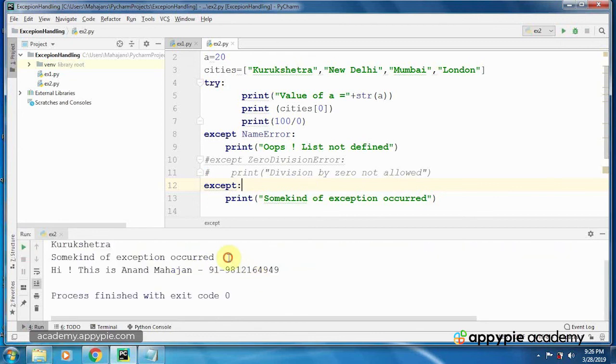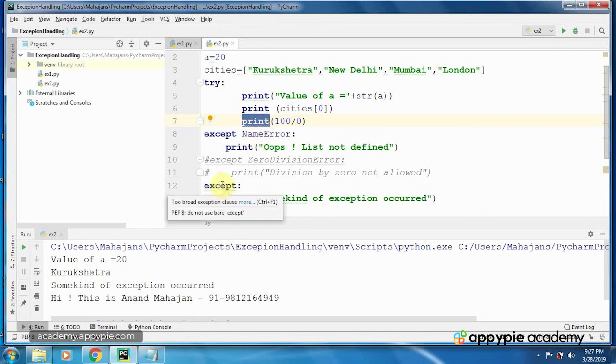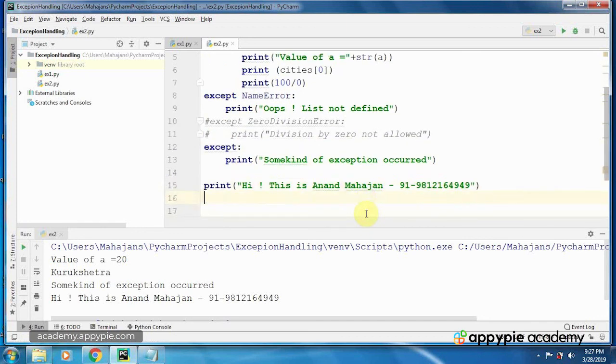Yes, as you can see, this time the program was not terminated even though there is no except with ZeroDivisionError. When this exception occurred, it went out of the try block, it tried to match with NameError, but it was not matching. It went to this except, which is a universal kind of except block, and the program was not terminated. Some kind of exception occurred was printed, and subsequently, hi, this is Anand Mahajan, and the telephone number were also printed. So this except can handle all types of exceptions.